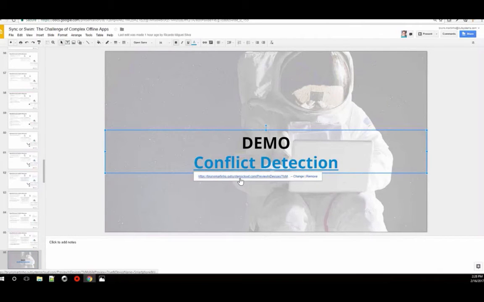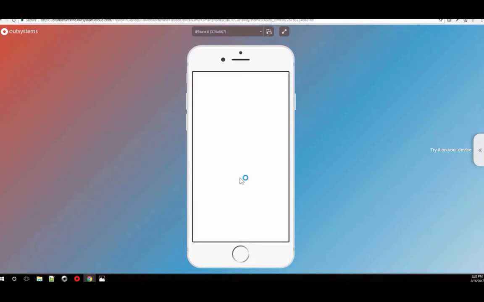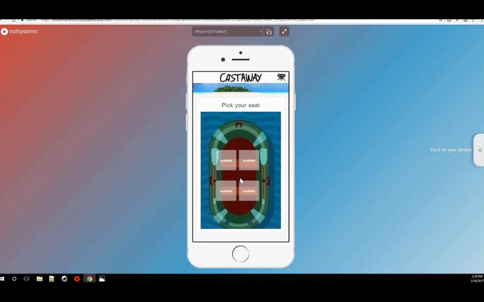First thing I'm going to show you is the app that we're using, for castaways. This is an app that's very helpful for someone who's a castaway, because they can pick their seat on a lifeboat. Since they're on an abandoned island, they have no network, but they can work offline because this app works offline.